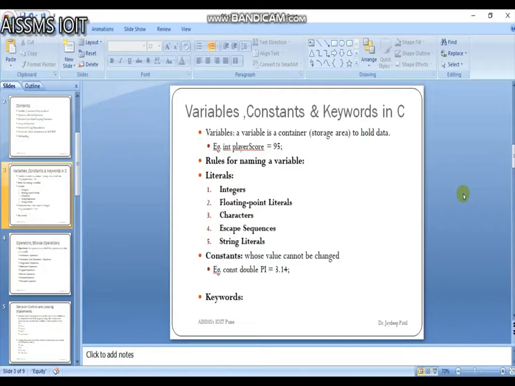Next is characters. A character literal is created by enclosing a single character inside single quotation marks. For example, 'A', 'M', etc. Then next is escape sequences. Sometimes it is necessary to use characters that cannot be typed or have special meaning in C programming. For example, new line, tab, question mark. These are given here with backslash b, which is for backspace, then backslash n for new line, like this.